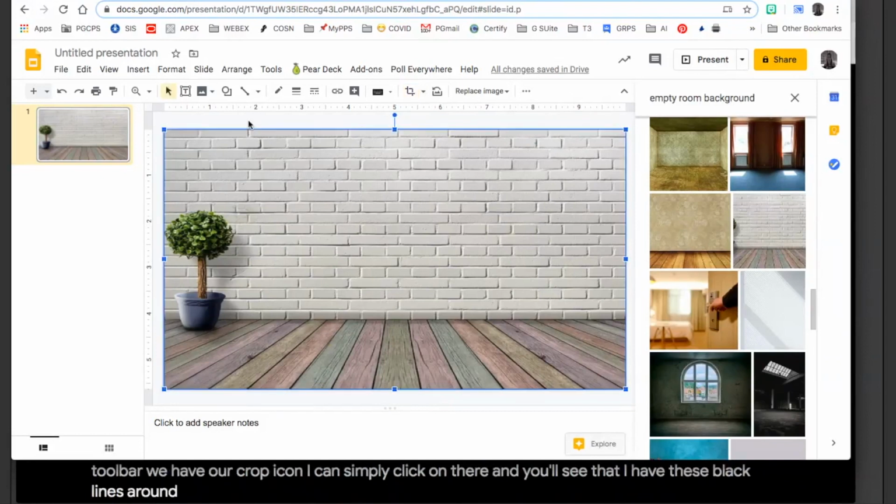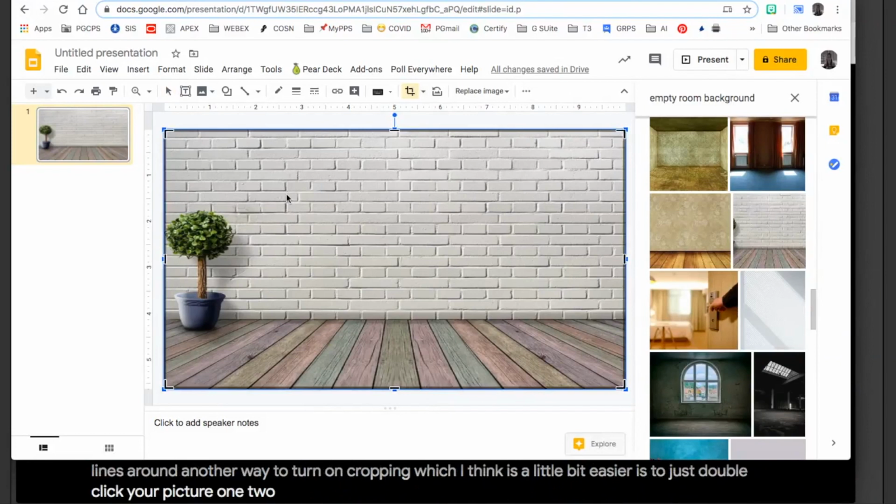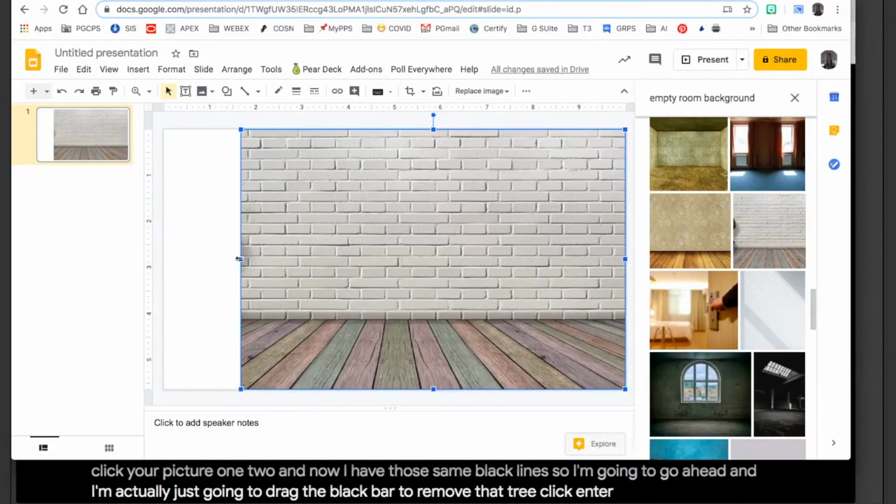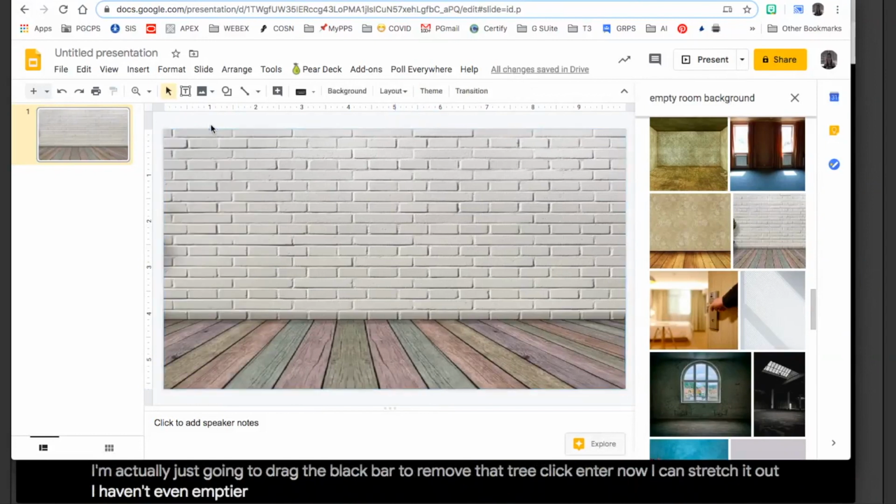Another way to turn on cropping, which I think is a little bit easier, is to just double click your picture, 1, 2, and now I have those same black lines. So I'm going to go ahead and I'm actually just going to drag the black bar to remove that tree. Click enter. Now I can stretch it out. I have an even empty room. All right, so now we have kind of a blank canvas where we can start filling it up with some items for our space.